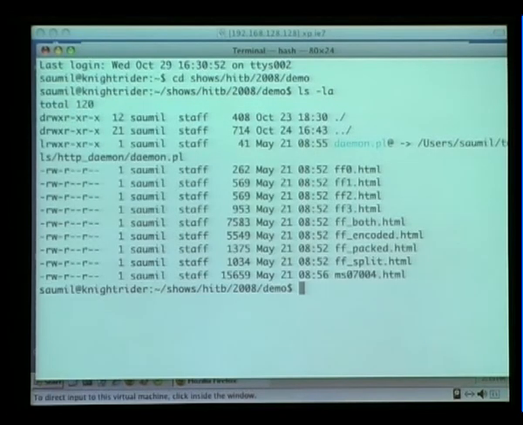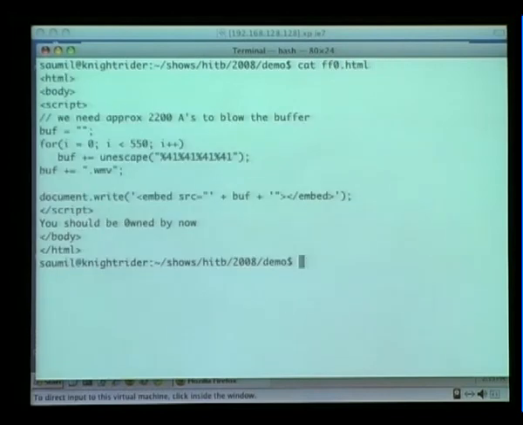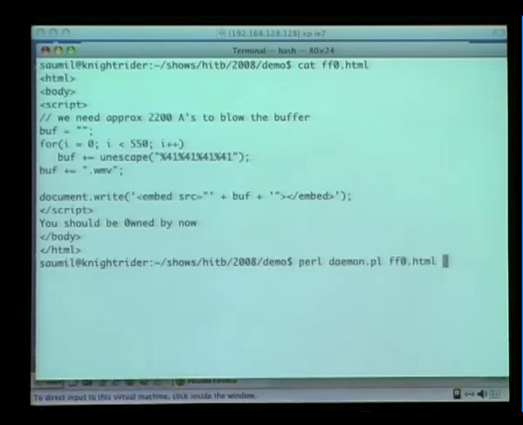So I have a simple Firefox exploit. Here's an HTML file. Basically, we need to create a 2200 byte buffer of A's and then put WLV at the end. And if we create an embed tag and launch Firefox, once Firefox renders this embed tag, it will blow up and we will cause Firefox to crash. We will get control of EIP and all that fun stuff. So let me run this and let's see Firefox crashing and burning.